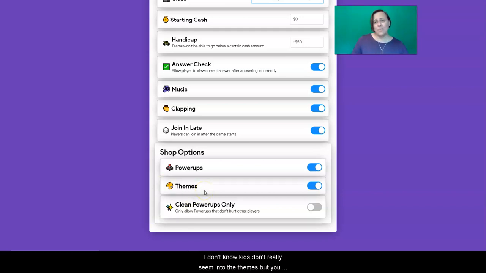Themes, I don't know, kids don't really seem into the themes, but you can make it look pretty. And then clean power-ups only. It only allows power-ups that don't hurt other players. So if you want to be more cooperative, fine. I personally would like them to play a little more cutthroat.